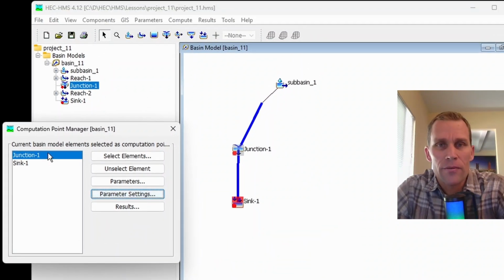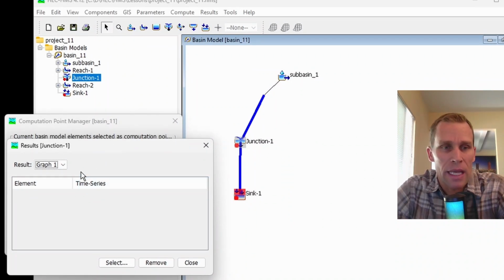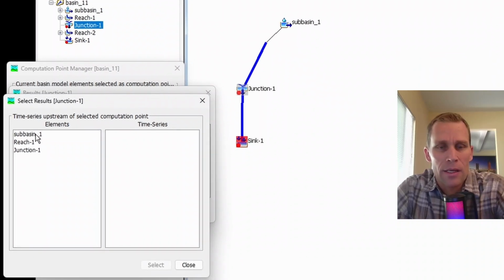The last part of the computation point video here is the results. So what you'll do here is select the particular computation point and then click on results. Now these results refer to time series data, and we have the option to put them in 5 different separate graphs. So for instance, if I select graph 1 and then select, now I can go ahead and specify the particular time series data that I want in that graph.